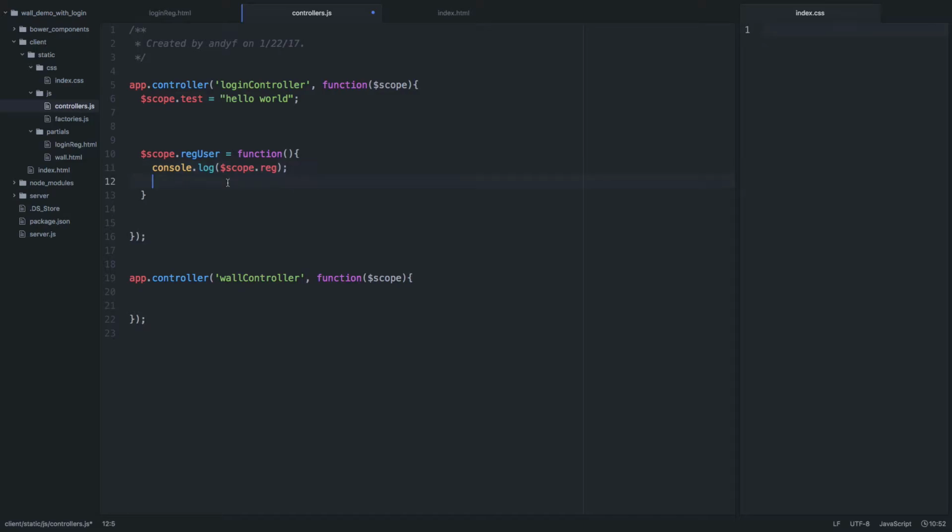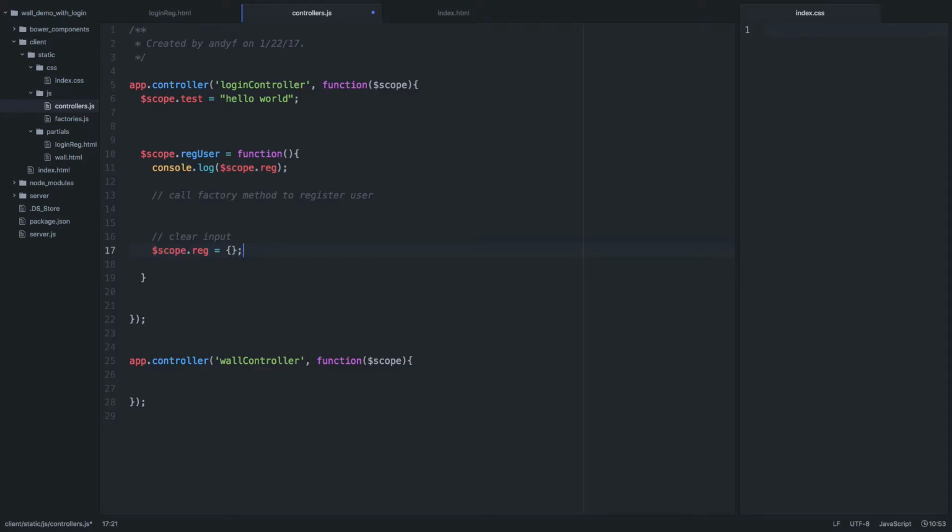All right. Now, after you do that, I'm going to write some pseudocode over here. Go to, call factory method to register user. And then I'm going to clear the input. The way you clear the input is you just do scope.reg equals an empty object again, so that the input is cleared.